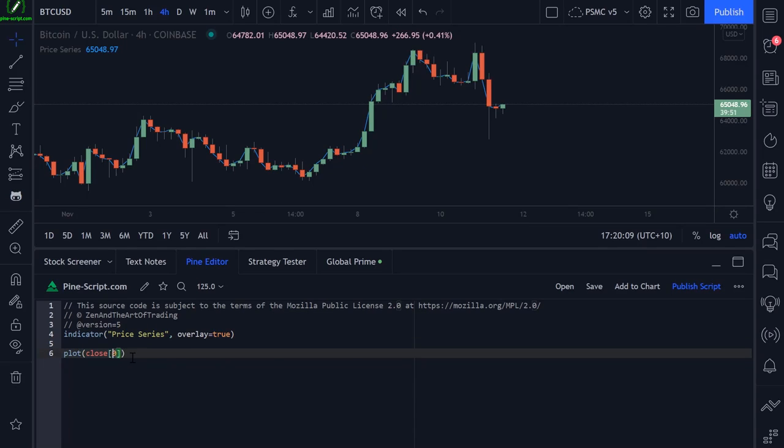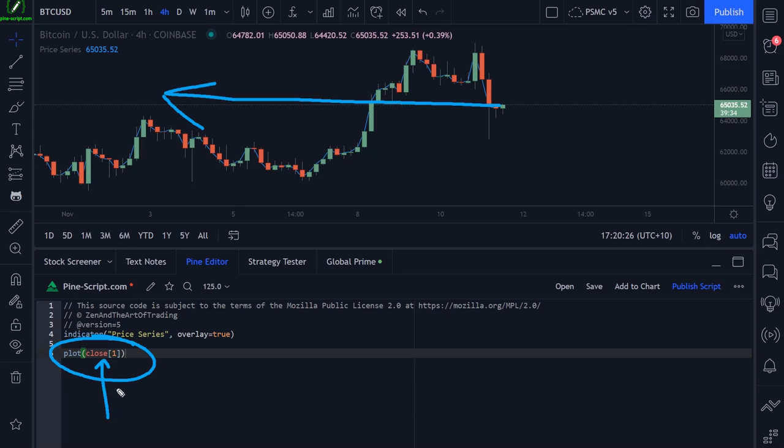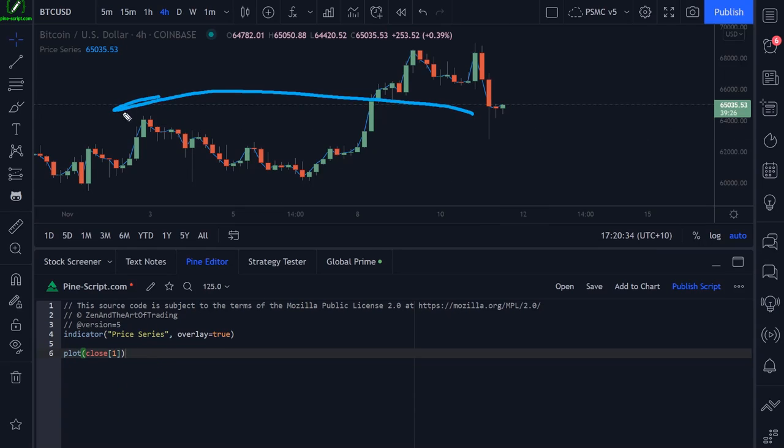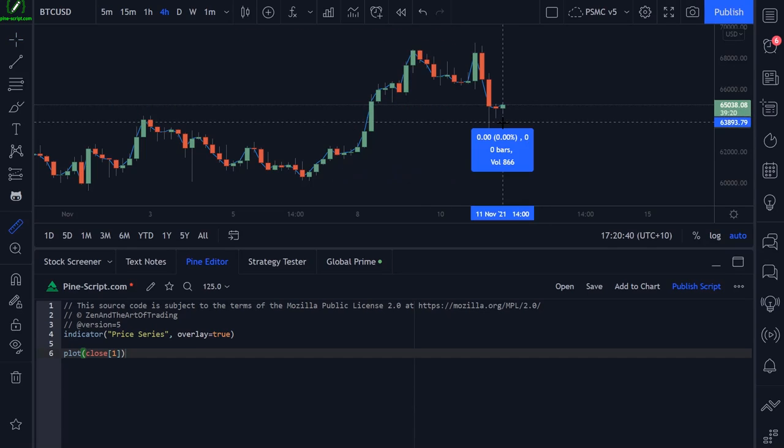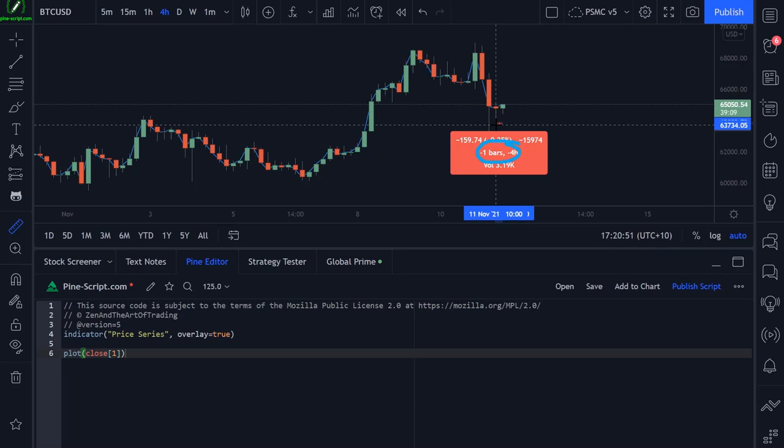But if I plot the closing price of the first bar in our price series, and also another thing that's important to mention is that these bar index numbers begin from the last bar on your chart. So we are counting backwards when we are dealing with the price series or historical operator. So the higher this number is, the more bars back we are referencing. And so 0 would be the current bar. That's why if you bring out your measuring tool, if you look down at the bar count here, it says 0 bars on the current bar, and then the bar next to it is minus 1 bar.